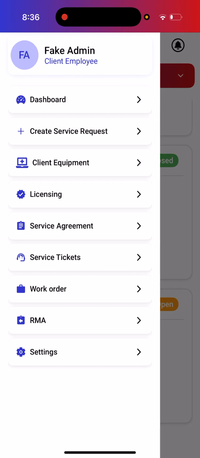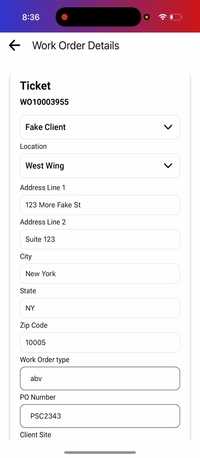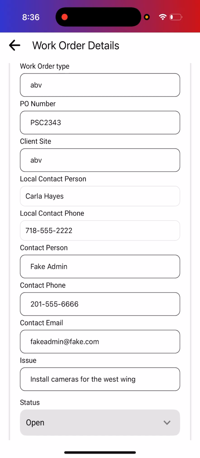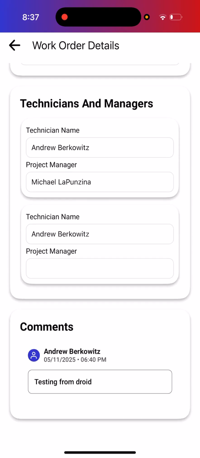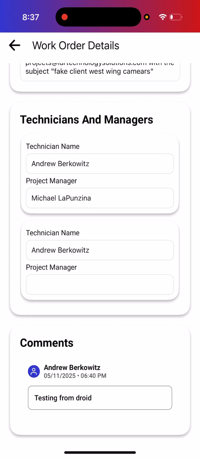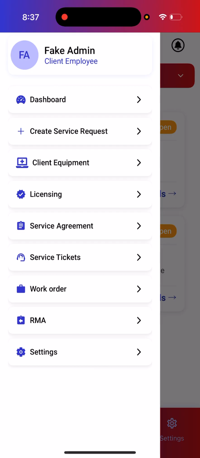The other option is work order. We can go to work orders. In work orders, it's very similar to service tickets, only it's for projects, but the layout is similar. We have the same similar filter options. We can see all the work order details and the technician's comments if there were any. There are other features available to admin and location admin that are not available to the regular client users. When a regular client user logs in, they will see a limited version of this hamburger menu.